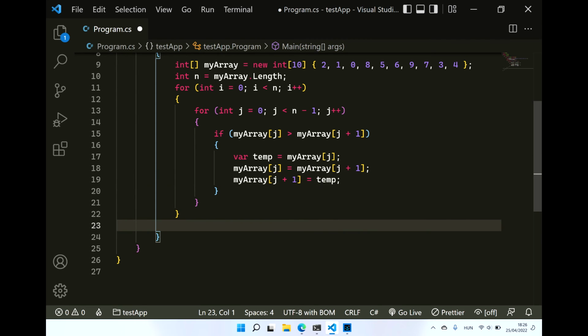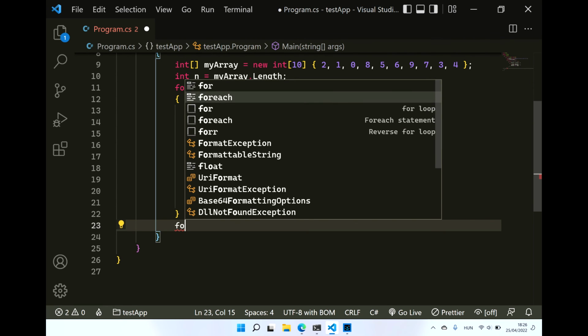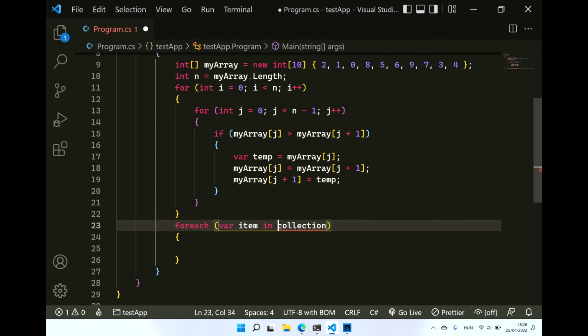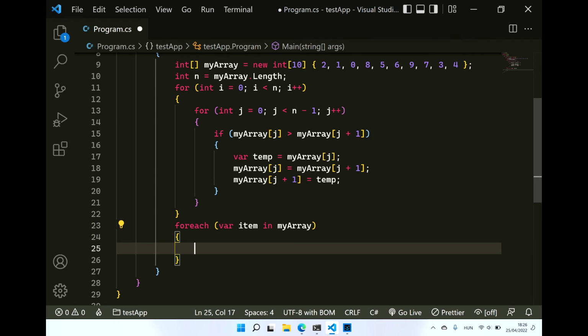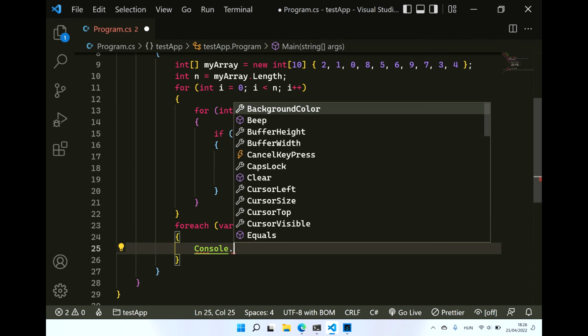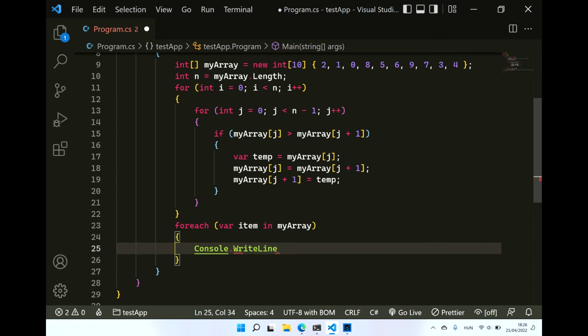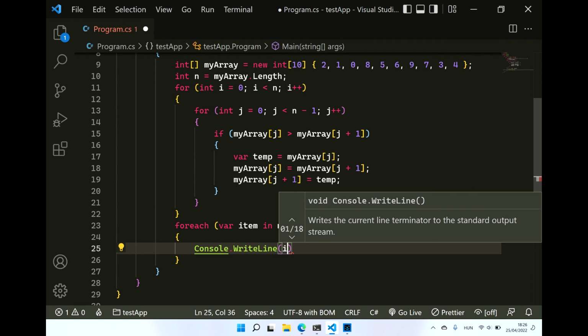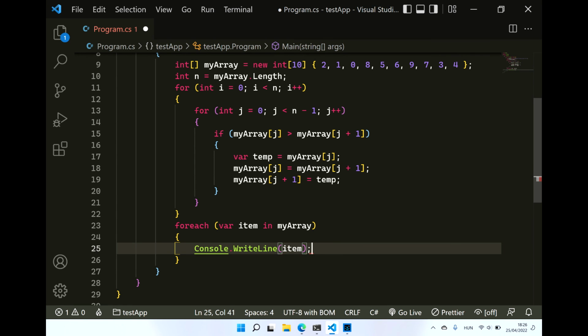And now all we have to do is display the items. Let's use the foreach loop, which is a special type of loop which allows you to loop through each element within a collection. So let's use the foreach statement. The collection is obviously myArray. Console WriteLine. Let's use the WriteLine method, and the parameter is going to be the item variable.